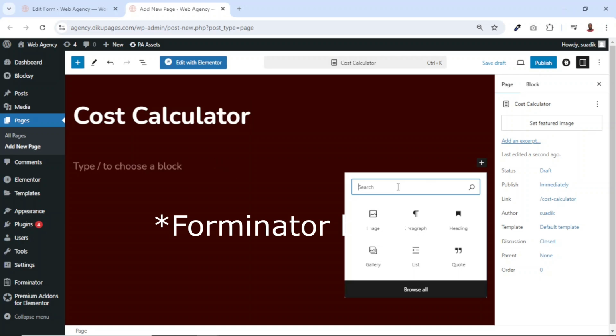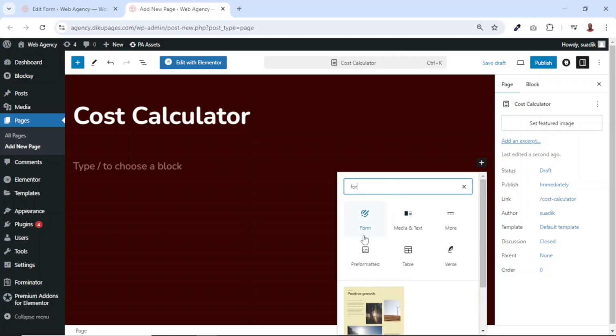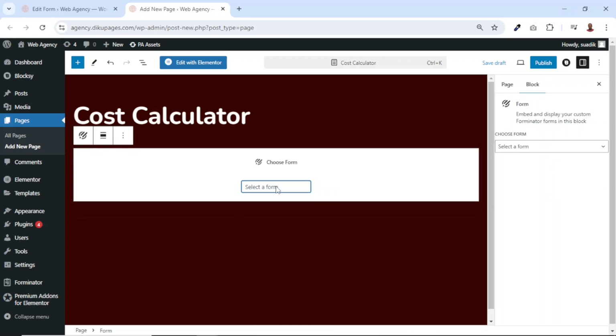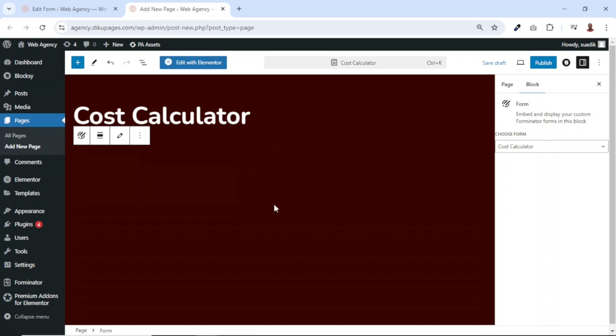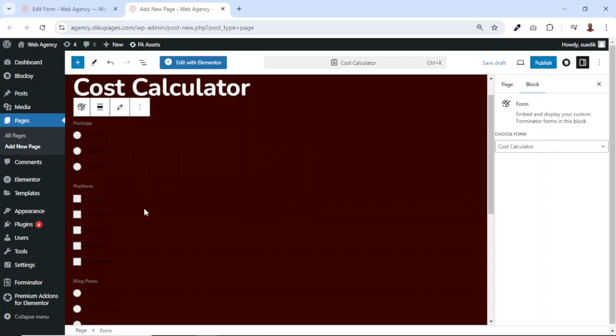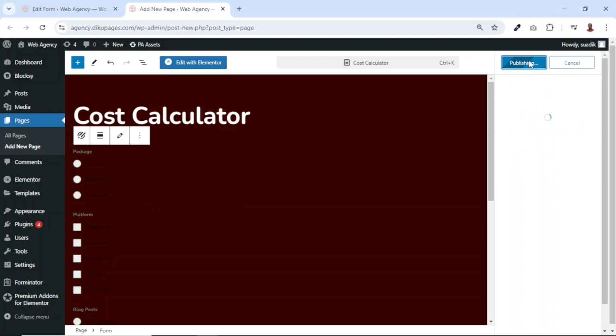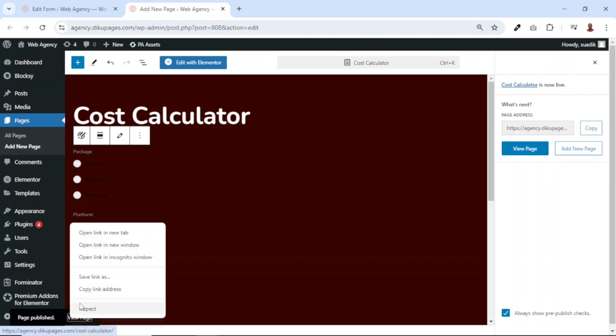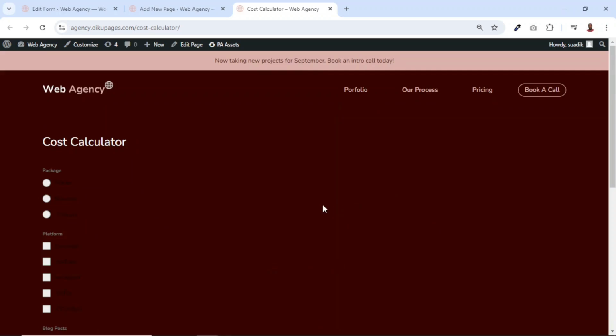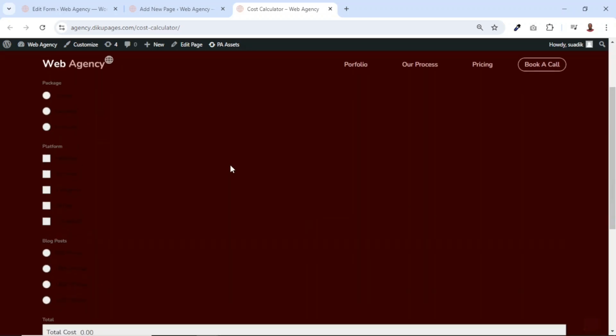Under search, I search for Forminator, and see that I have form here, and it's having the Forminator icon. I just click on it, drop down the arrow here, then I choose cost calculator. And the reason why I have to choose is that I have more than one form here. In your case, if you have only one form, it will just populate for you, and this is how it will appear. If I publish the page, then I go ahead and view it. This is how it will look like. So this is how you can embed your form in Gutenberg.